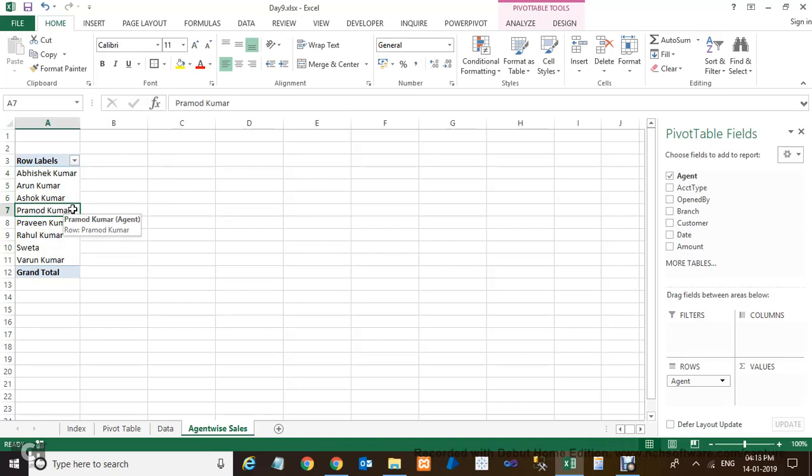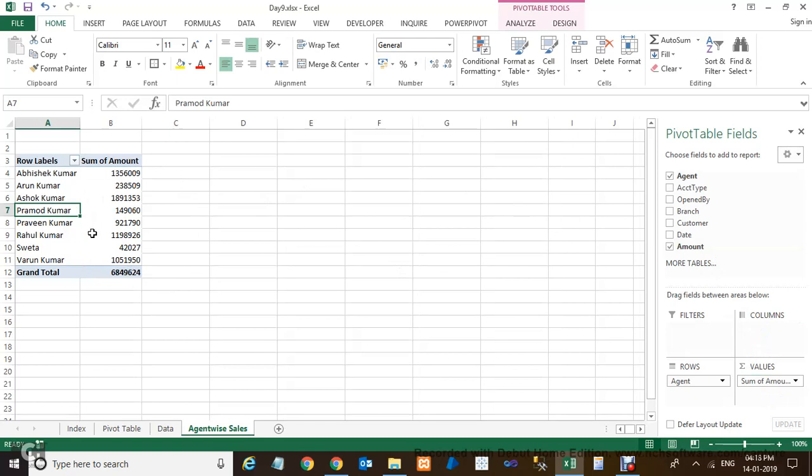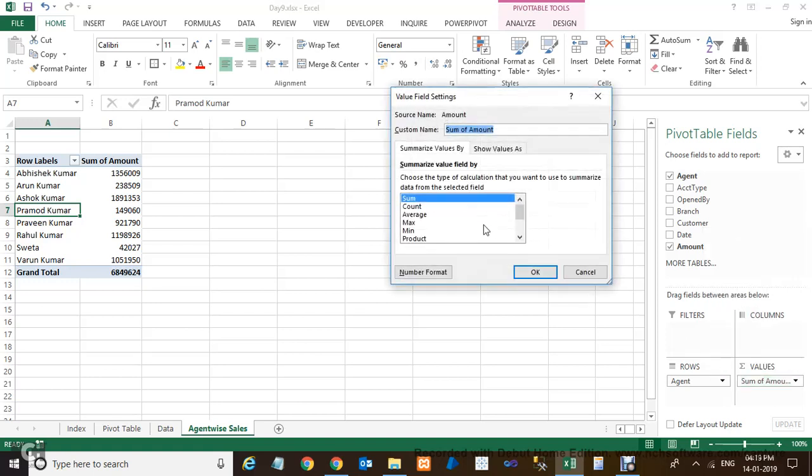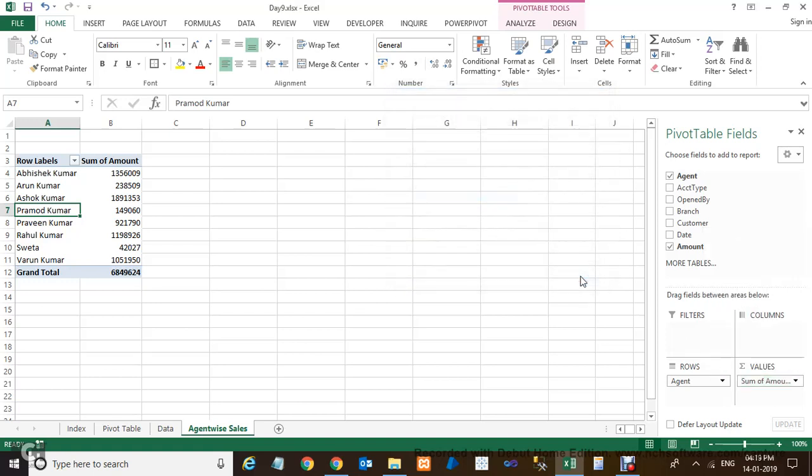Now I want to see the total sales, so drag this amount into values, and now you can see your visualization has been created. In this values field, always drag the field for which you want to do some kind of calculation. For example, if you want to do the sum, or different activities, you can choose sum, count, average, max, mean, product, standard deviation. So you need to drag that field into this values area only.